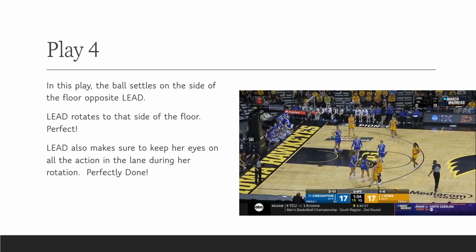Perfectly done. One of the keys about this particular play is that even when we're rotating, the lane is our responsibility. And if we have any action occurring in the lane, we cannot turn our eyes away from that lane. We still must officiate that action even during our rotation.